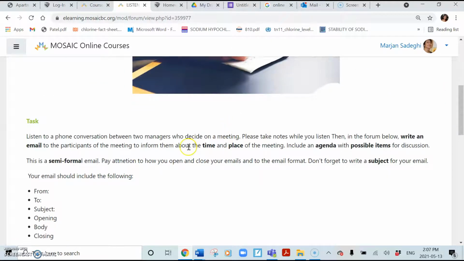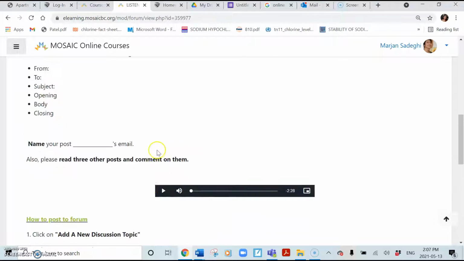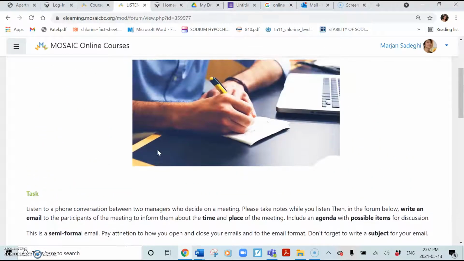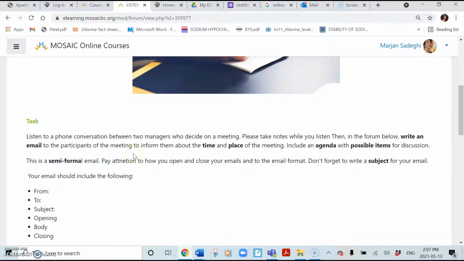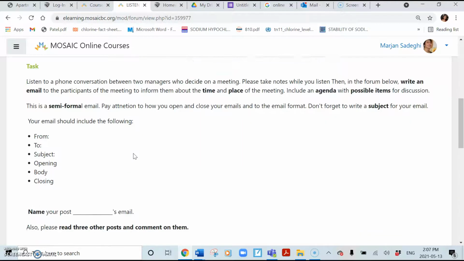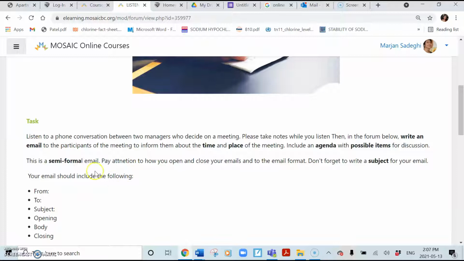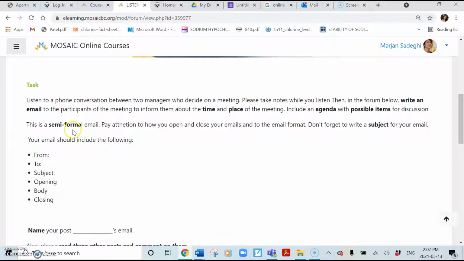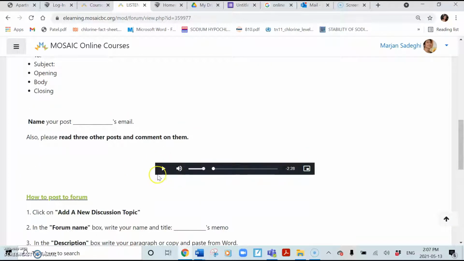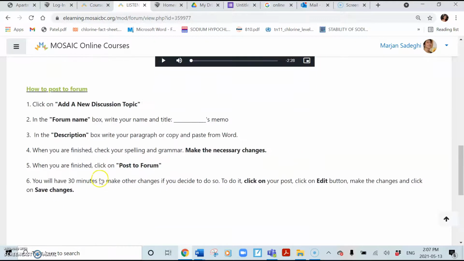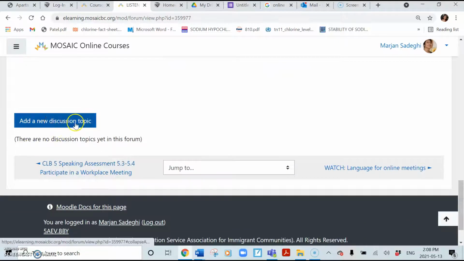You're going to listen to a recording. Here's the recording, a dialogue between two managers, and then you'll be writing an email in the forum below. So first, please read the instructions carefully. In your email, you're going to write about the time and place of the meeting, and you're also going to write the agenda and the possible items for discussion on the agenda. So you listen to the recording here, then you scroll down and you write your email here.